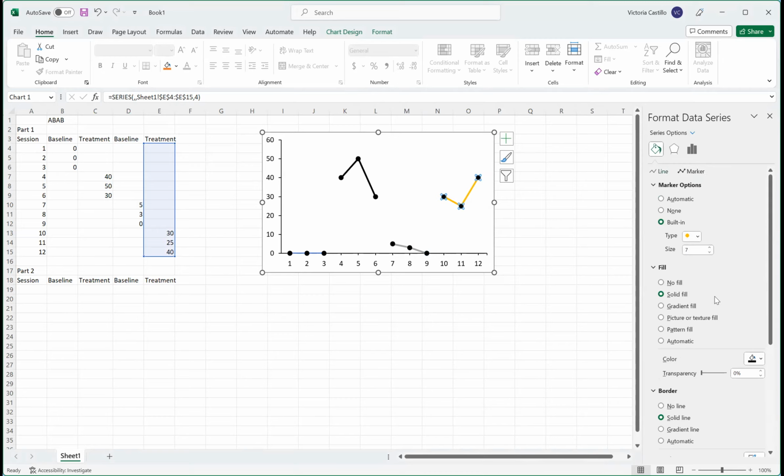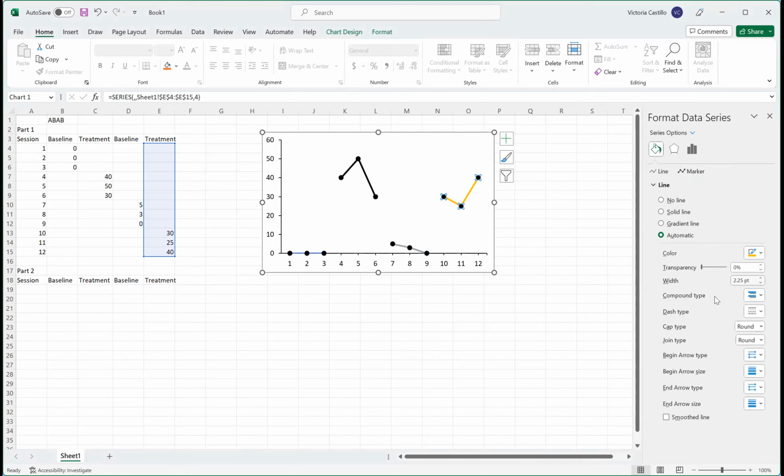So to format the line, I come over here to the line. I do want a solid line, except I want it to be size 1. So I'm going to grab this and make it size 1. And I'm going to make it black. Do the same thing here. Size 1. For some reason, that doesn't look black to me. Yeah, I guess it is. Here, size 1.